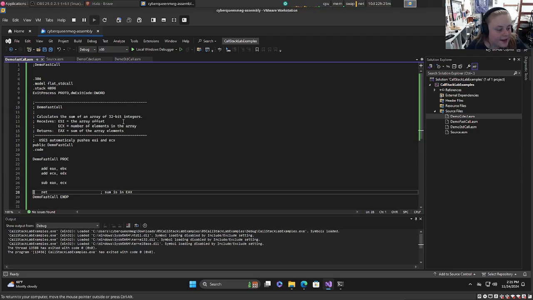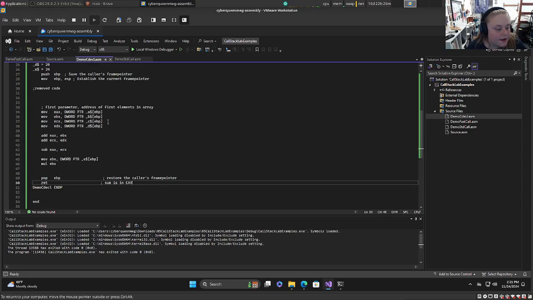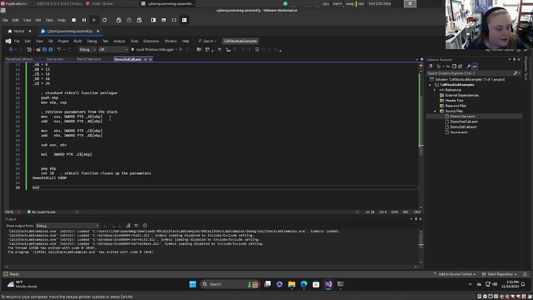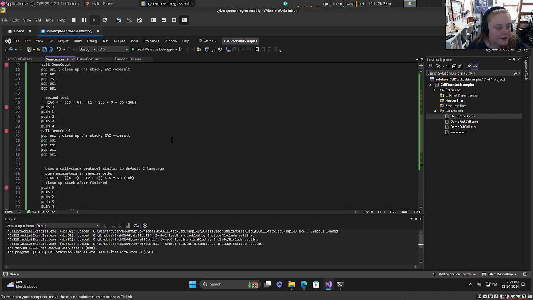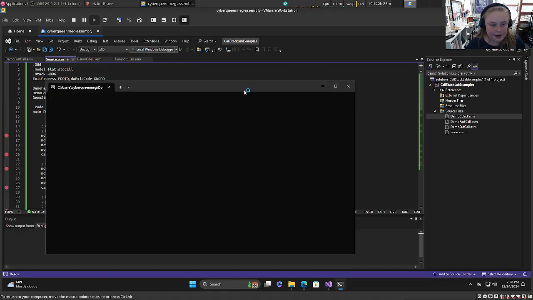This is my fastcall file. This is my cdecl file. This is my stdcall file. So now we're going to run it. What I'll do is I will jump into the function for the first example and then just hop over it for the second. So here we go.